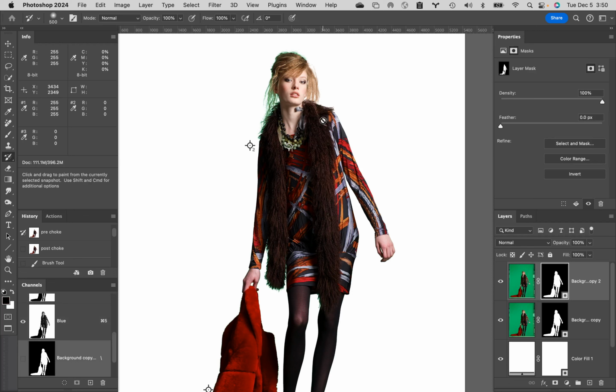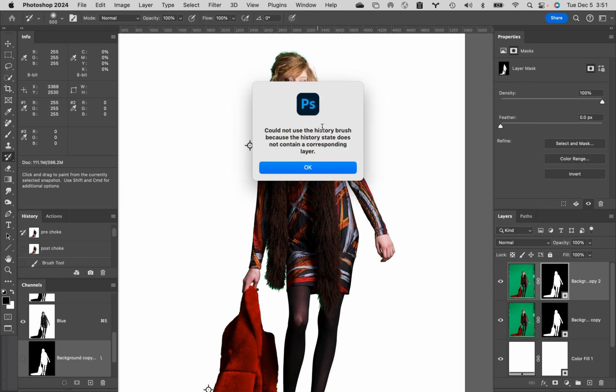And when I go to try to click on it, you can see I get this warning. I get the circle with the slash through it. And if I click on it, this thing comes up and it says you cannot use the history brush because the history state doesn't contain this layer. We made this layer after the history state was created. So when we created the history state, this layer did not exist. And so I can't do anything with it because it wasn't there. It's not part of the history. Make sense?